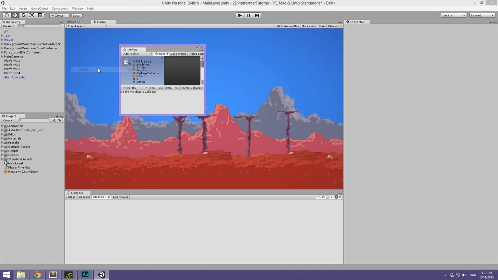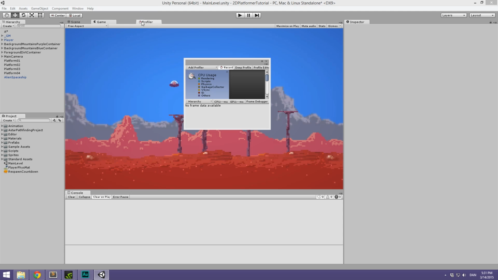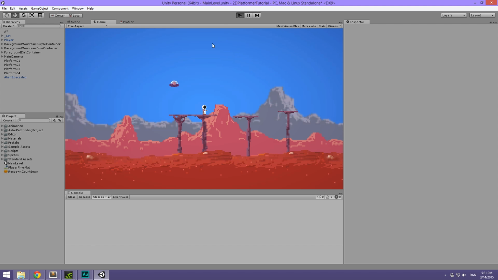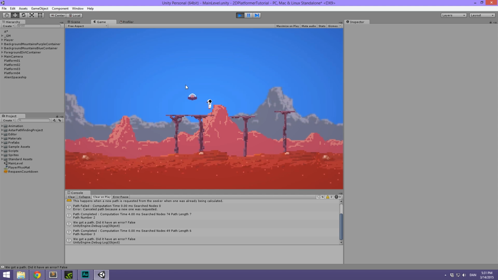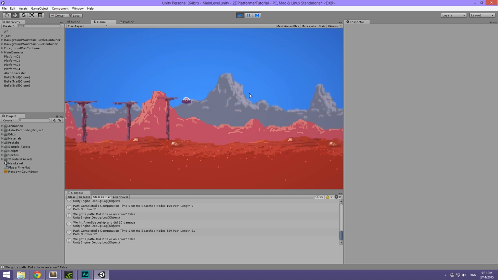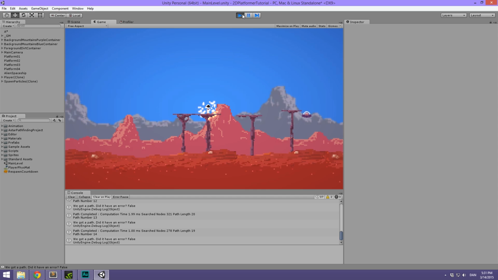So if we click here to open up the profiler and just dock it here, what we're going to do is make sure that it's set to record. Then we are just going to play through a tiny bit of our game. You can maybe just jump around, do some shooting, and then fall down. Wait to respawn. And now let's stop this.